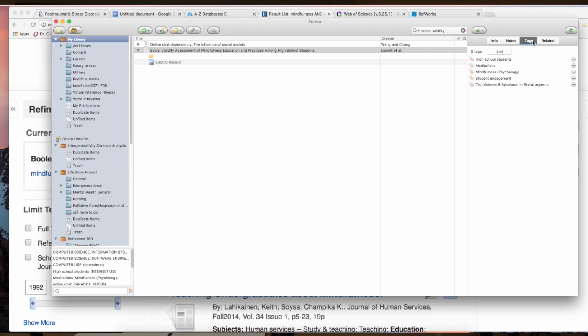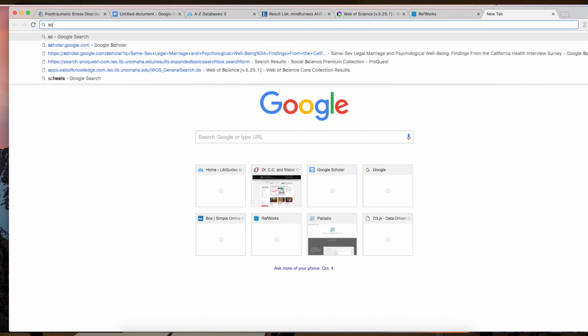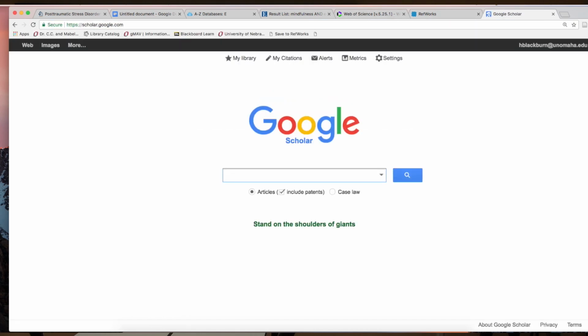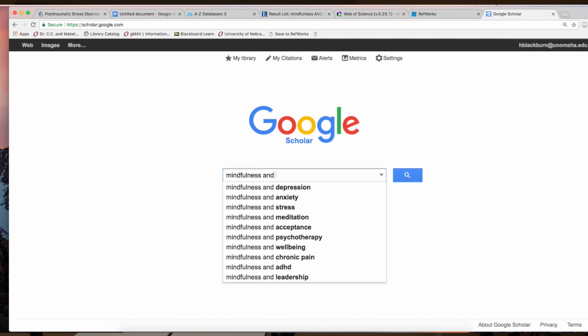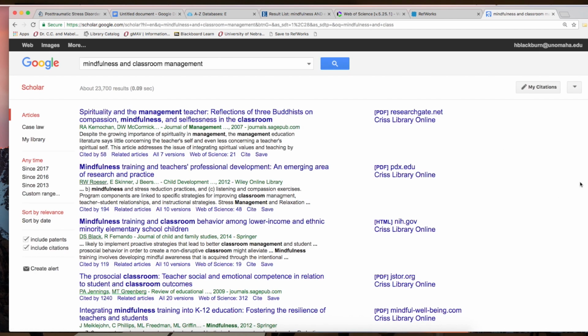So we're going to go to Google Scholar. Oh, here we go. Mindfulness and classroom management. Okay, so Google Scholar acts the same way as one of our databases. So if you look up in that right-hand corner, it says, which one do you want?